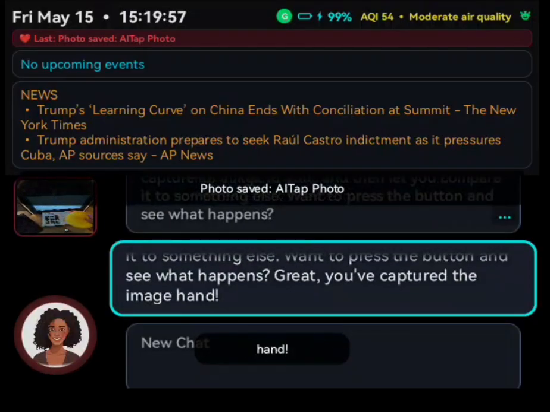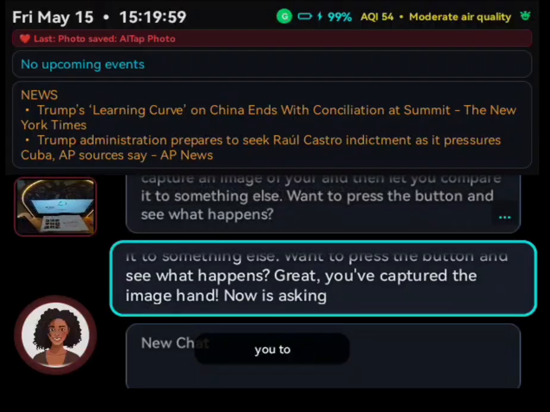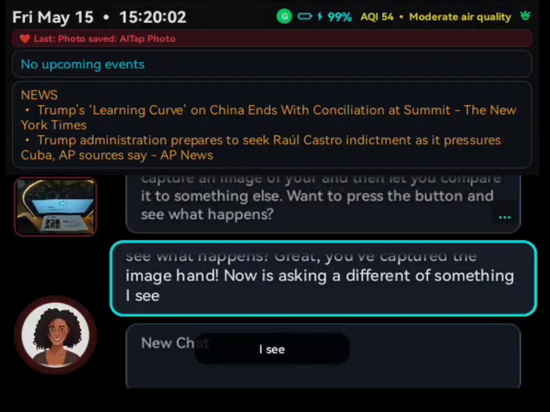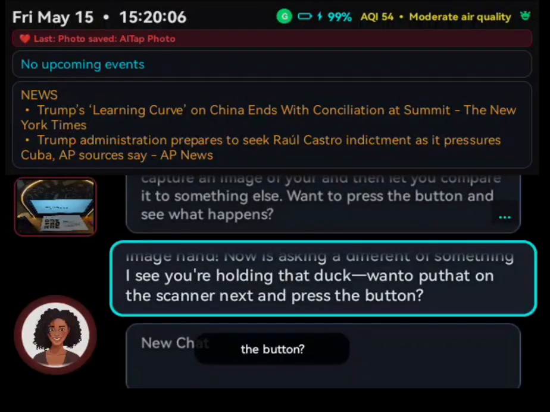Great, you've captured the image of your hand. Now the screen is asking you to take a different photo of something else. I see you're holding that yellow duck. Want to put that on the scanner next and press the button? Well, it says it's done training, so I guess it trained on these two pictures.